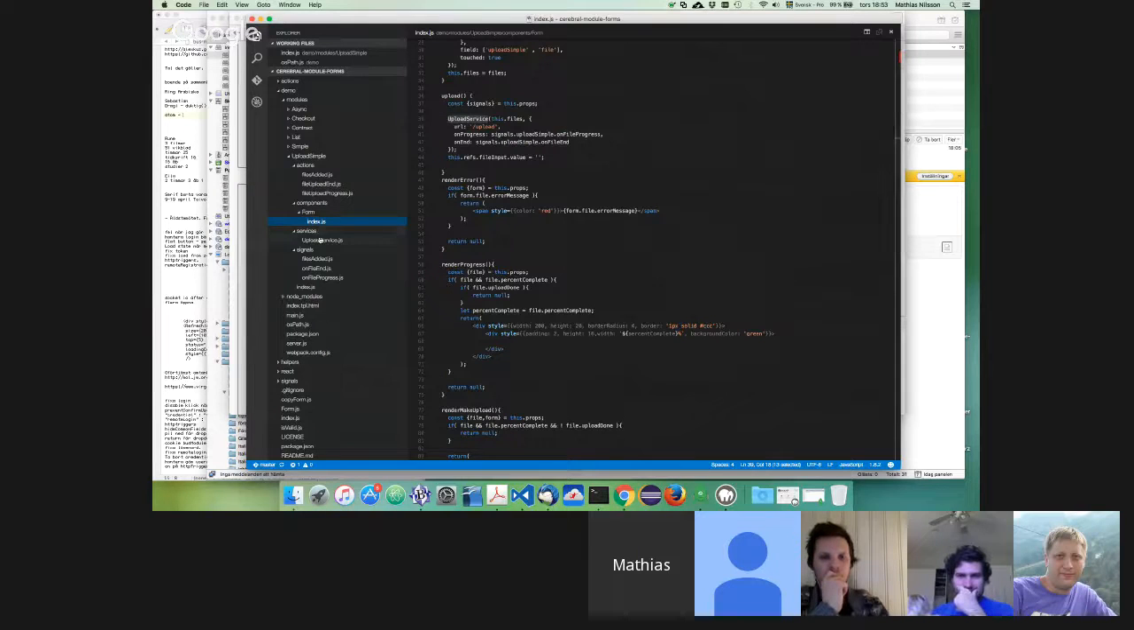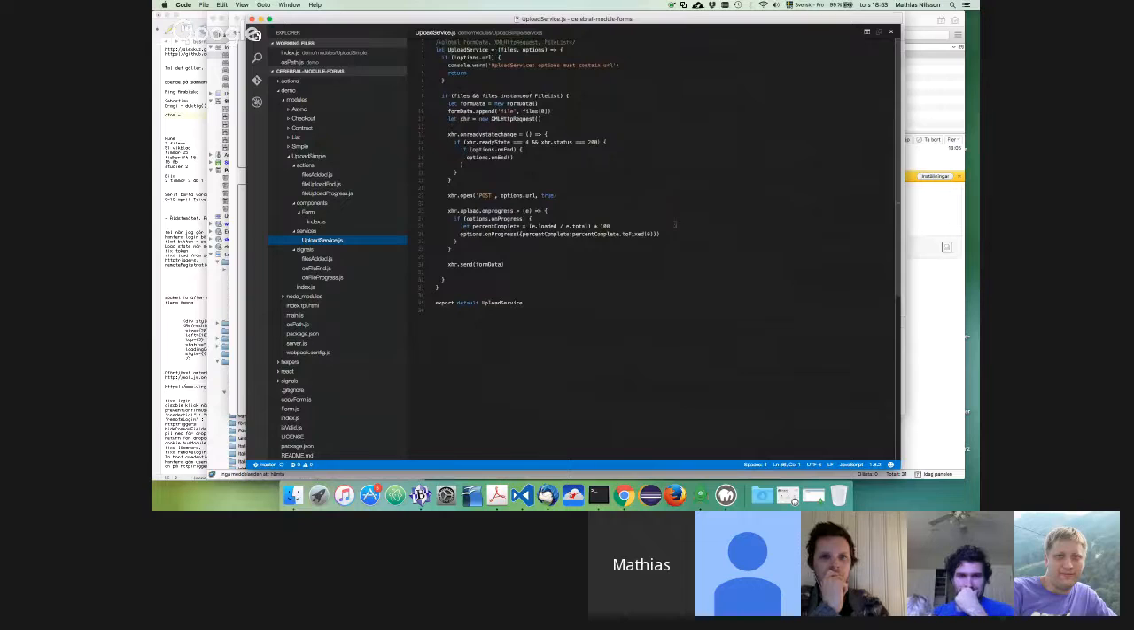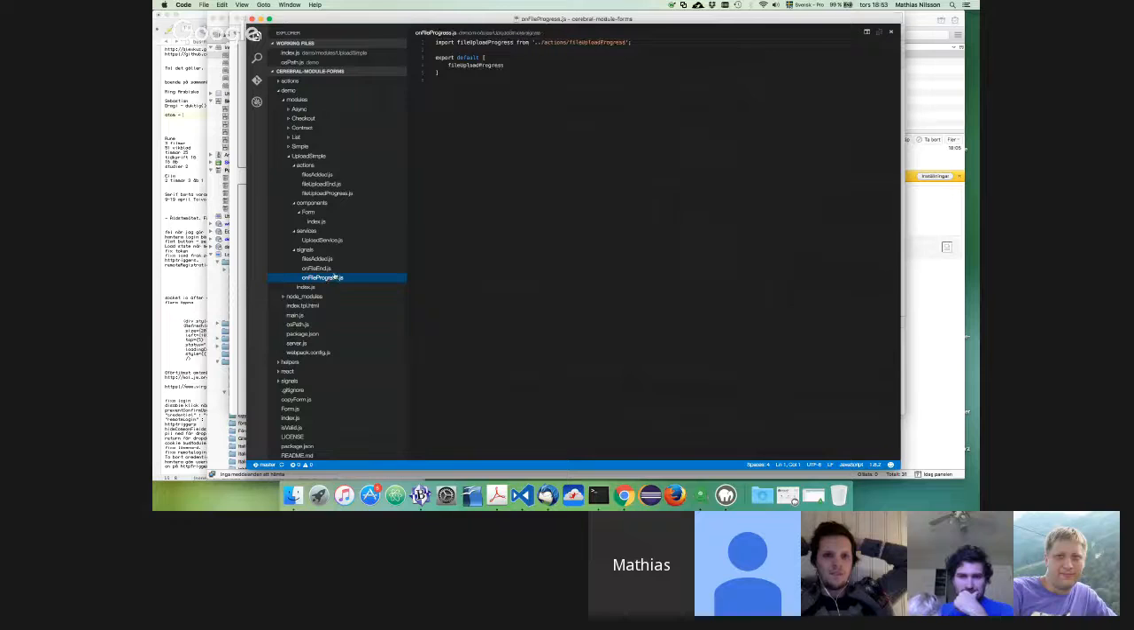Cool. And so the upload service is simple. It's HTTP requests, and if you have the on end, it will call the on end. On progress, it will call the on progress. Yeah. And so simple signals here to just update the state. Yeah, so that is basically it.